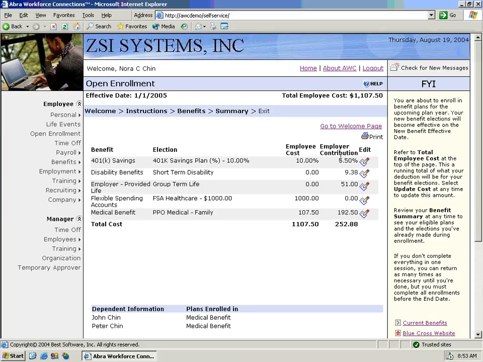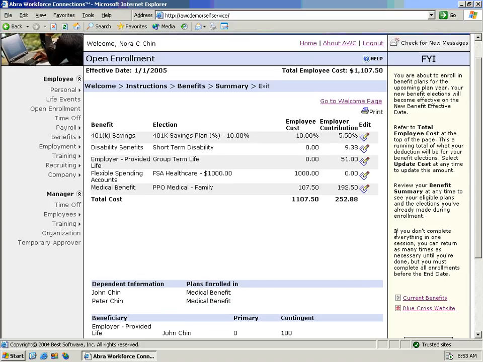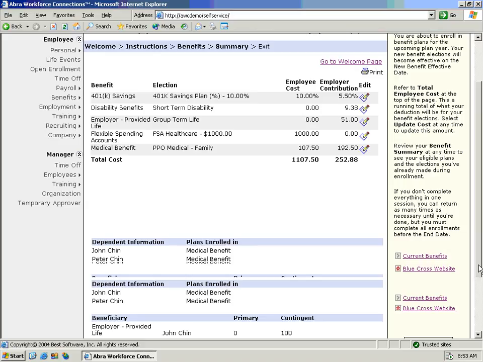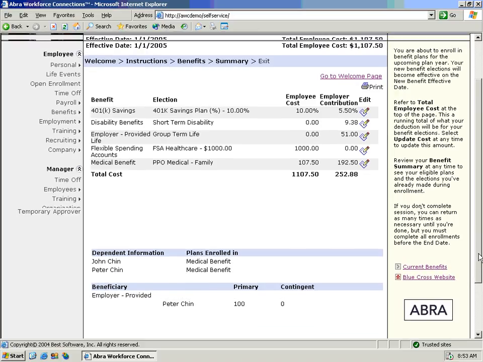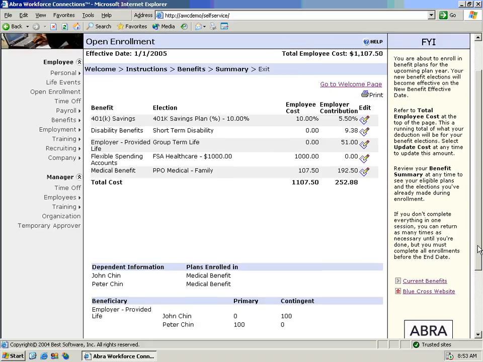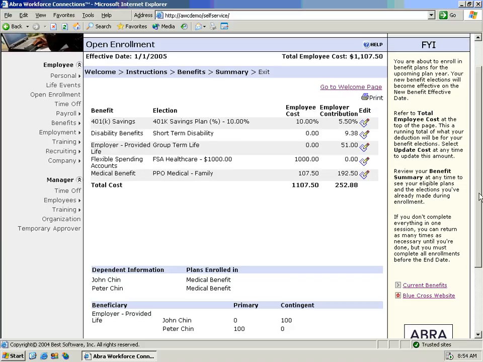If you wish to make an edit to one of those plans, you can go over here to the right and click on the Edit button. Also note that the FYI area is still available here, so if you do want to compare these particular costs to your current benefit plan cost, you can just click on this current benefit link. Also notice at the bottom of the screen, information regarding dependent participation and beneficiaries is also available for the employee to view. If the employee wishes to print out a copy of this information, they can go across the top here and click the Print button and print a copy of their particular elections.